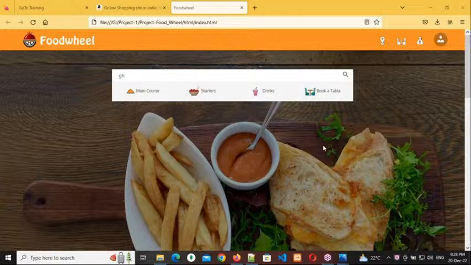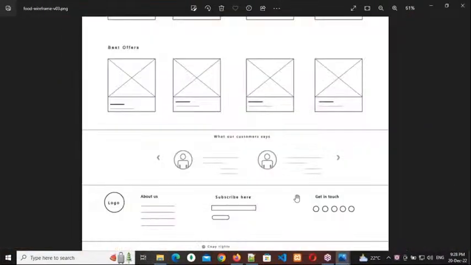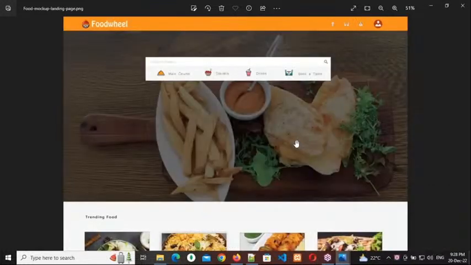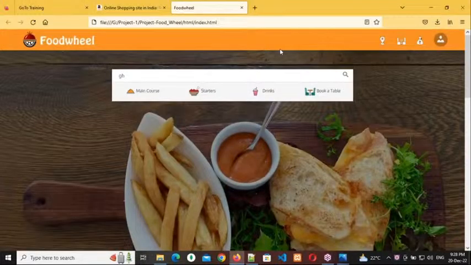Right. So this is a web page. This is a markup, and this is a wireframe. To create this wireframe programmatically, we need to use HTML. To create this markup, we need to use HTML plus CSS. So finally, we'll get this output. HTML plus CSS means a web page. Clear, everybody? HTML plus CSS means a web page.